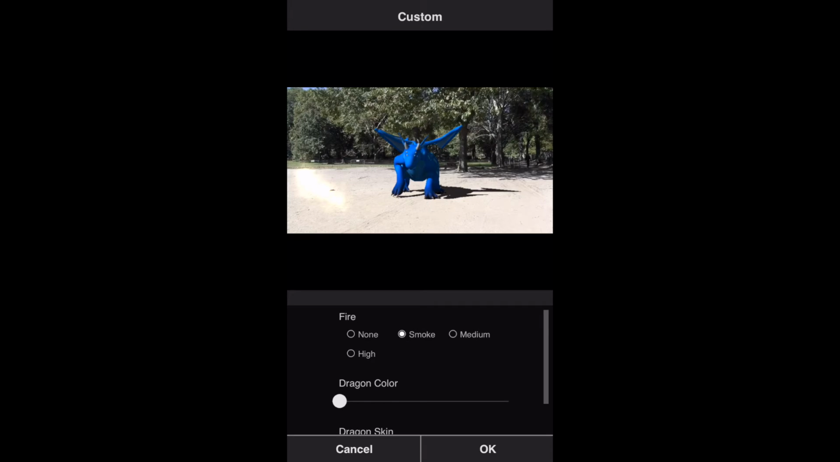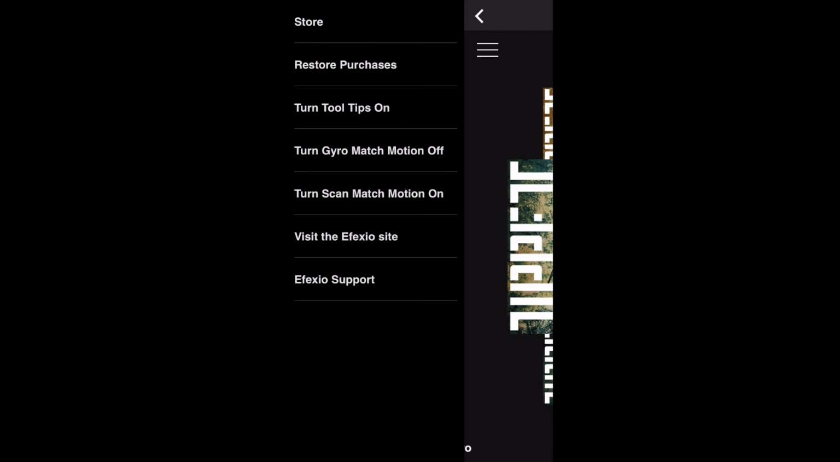There are two more settings that you should be aware of that have to do with image stabilization. You will need to go to the main startup menu to access these. The settings are turn gyro match motion off and turn scan match motion on. Gyro match motion is turned on by default and is used by Efexio anytime you record a video within it, instead of loading one. It uses the internal gyroscope on your device to match the orientation of the effect to the video. It's best to leave it on.